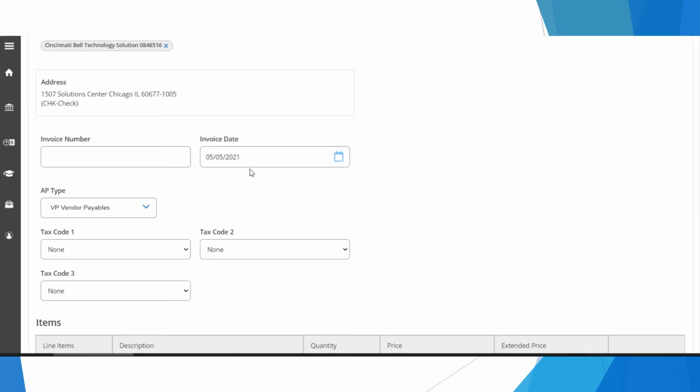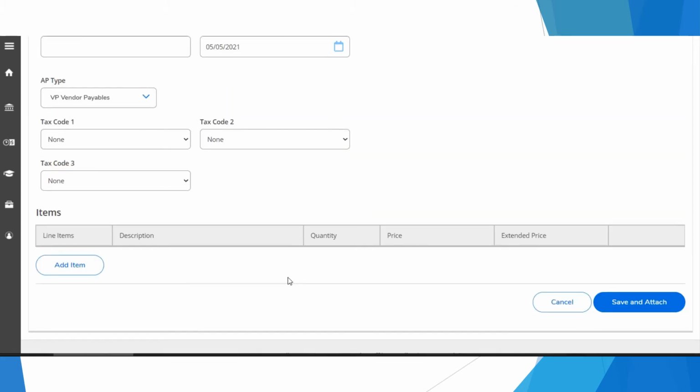Invoice number and invoice date are optional fields and should be entered if known. The AP type will either be employee reimbursement or vendor payable. Tax code fields 1, 2, and 3 should be left blank. You should provide information regarding this purchase by selecting Add Item.